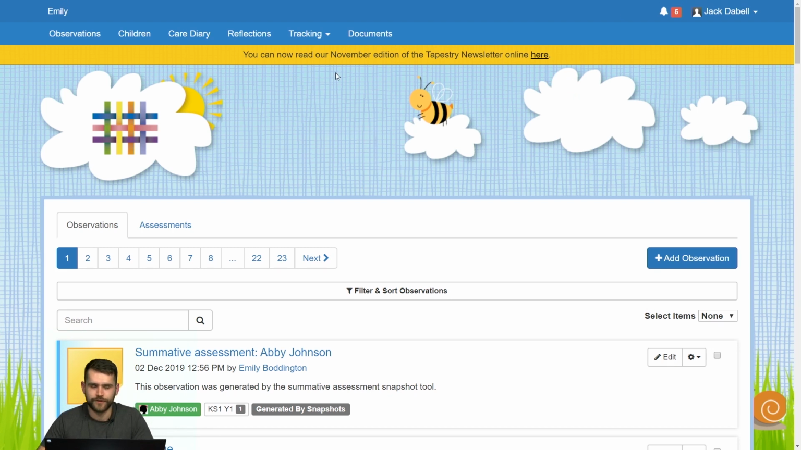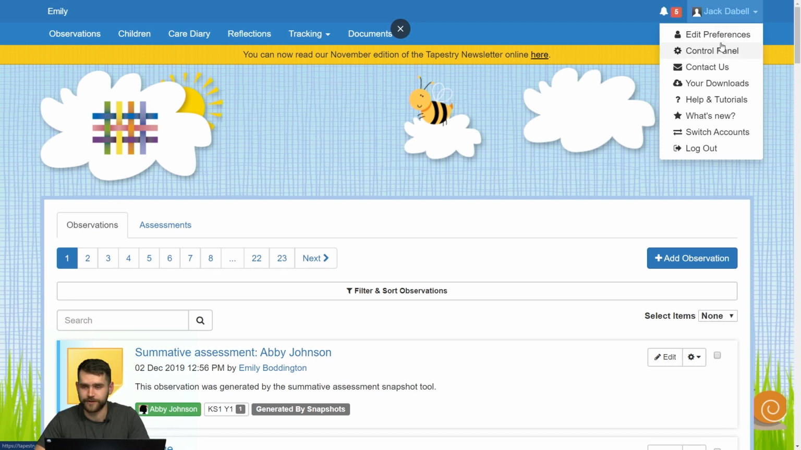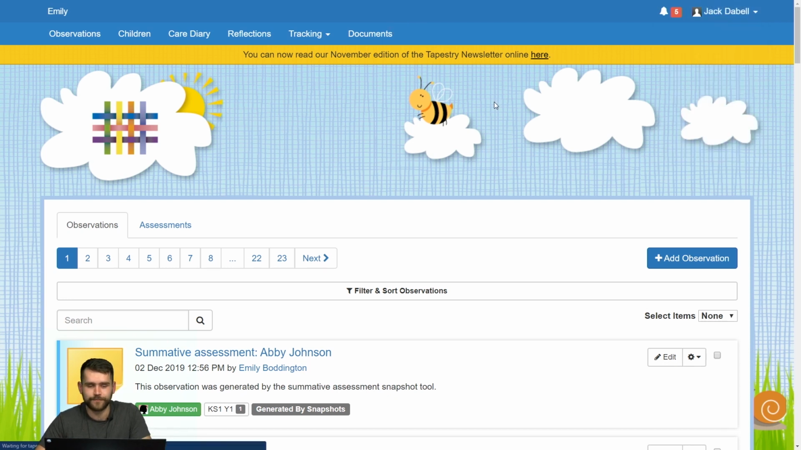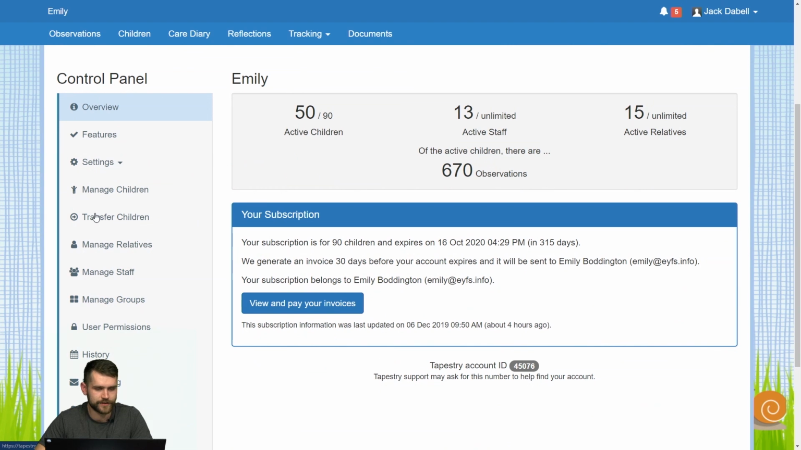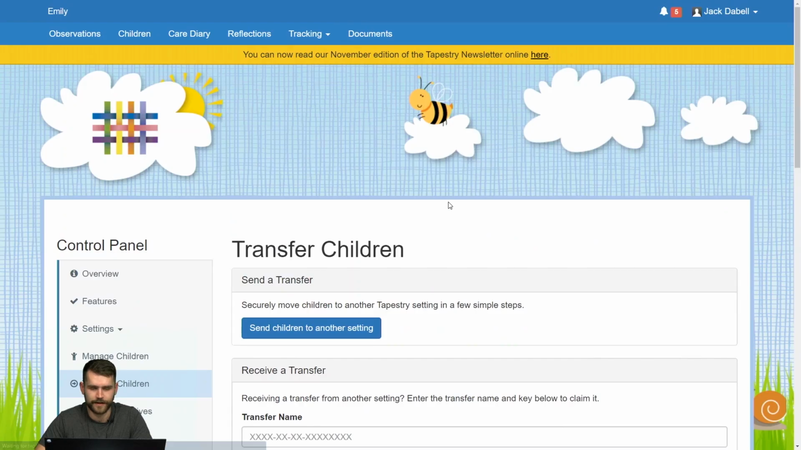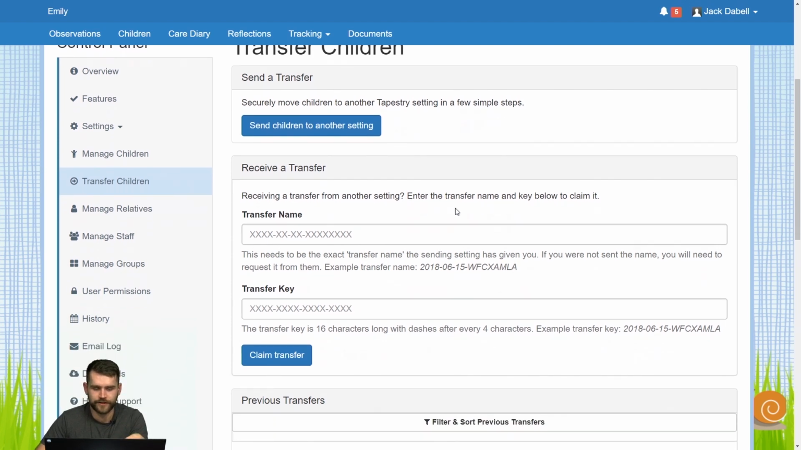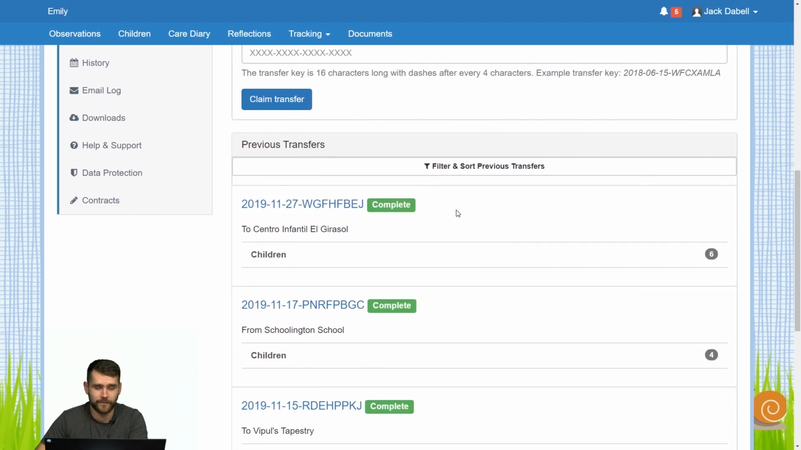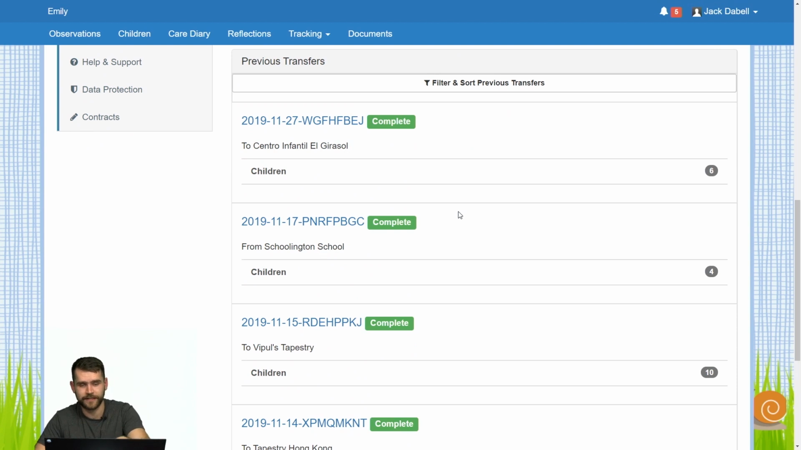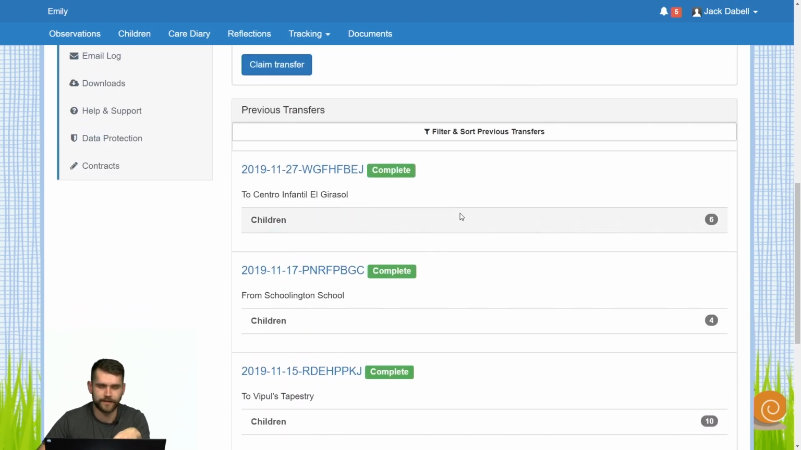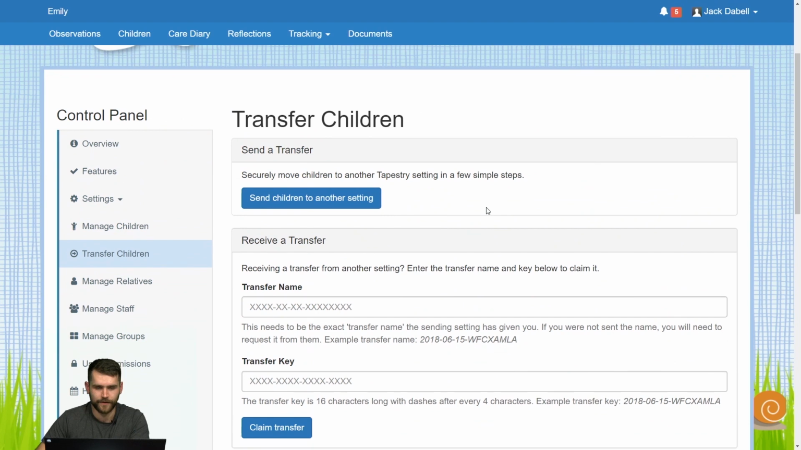So you might have some children moving to another setting and you need to transfer their profiles to another Tapestry user. So Control Panel, let's go there and you've got Transfer Children here. Now you'll see two boxes, Send a Transfer and Receive a Transfer. If you've already done this process a couple of times, you might have previous transfers here as well. That's just ones that you've already done. Let's not worry about those for now.